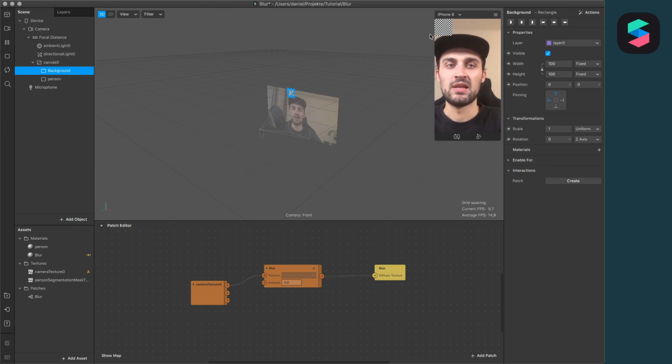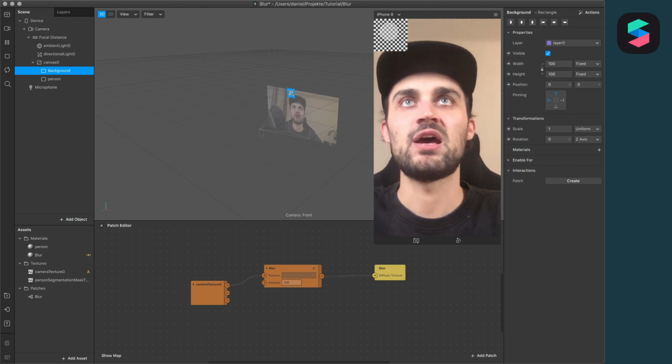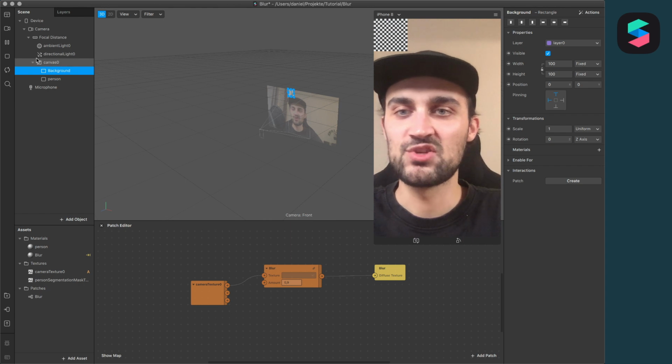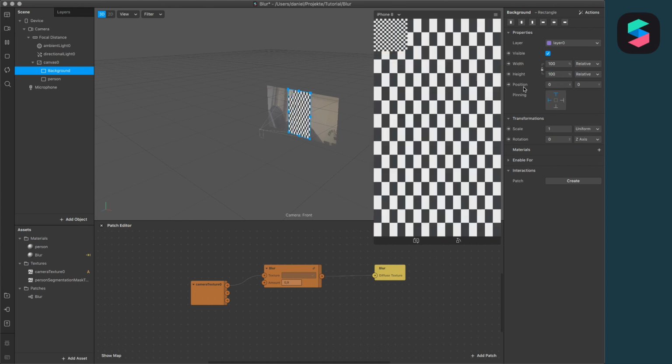So now we see the two rectangles in the upper left corner in the preview, but now we have to make sure that they cover the whole screen. So just go to width, set fill width, and then fill height. Do the same for the person rectangle, and now we can apply the materials to it.